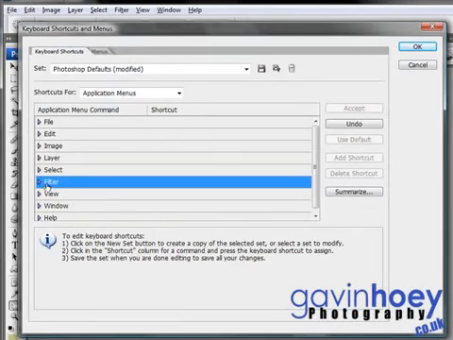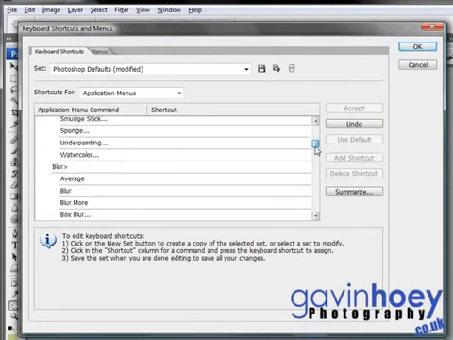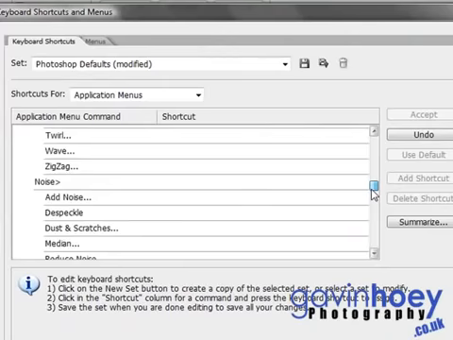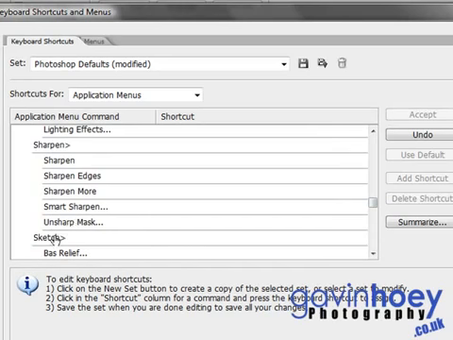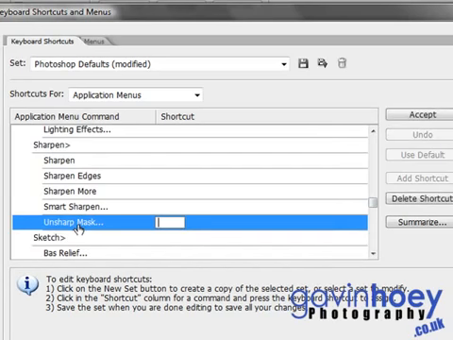Now we need to go to Filter, because I want to put one in for Unsharp Mask. So Filter, and then all the way down to Sharpen. Here we go: Noise, Pixelate, Render, Sharpen. And we find Unsharp Mask. All I need to do now is to click Unsharp Mask, and a little box pops up, and I can start typing in a new keyboard shortcut.